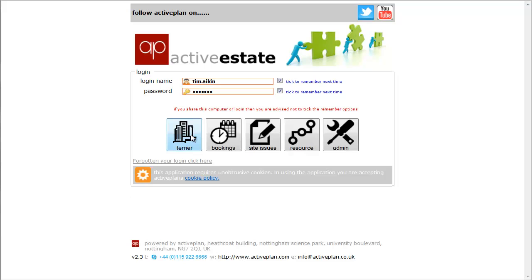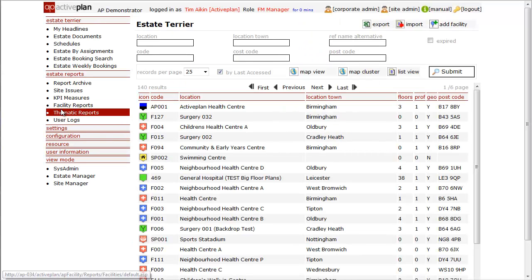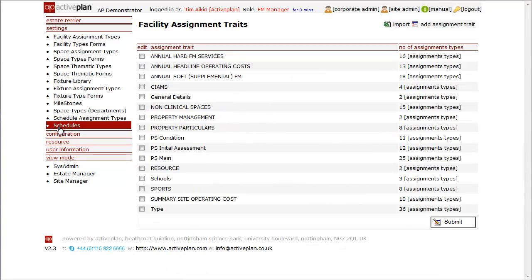Hi, this is a short introduction into using assignments. We're going to log into the system, and today we're going to be using schedule assignments. So I'm going to go to the settings menu.